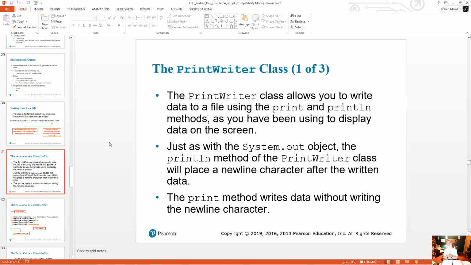So what the PrintWriter class allows us to do is write data to a file using the print and the println methods, as we've been doing for data on the screen. Just as with the System.out object, the println method of the PrintWriter class puts a newline character, and the print method writes data without the newline character.